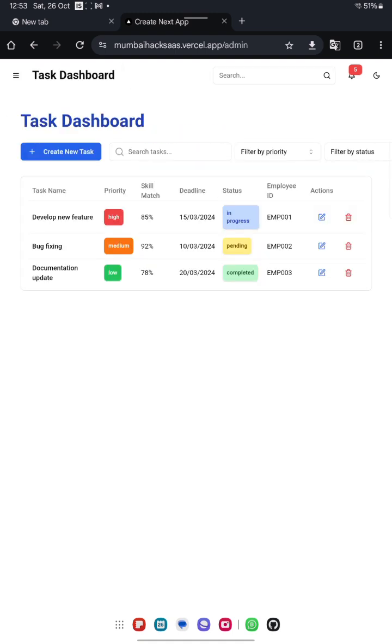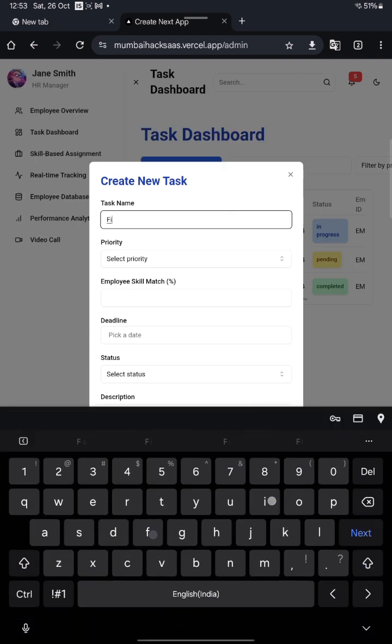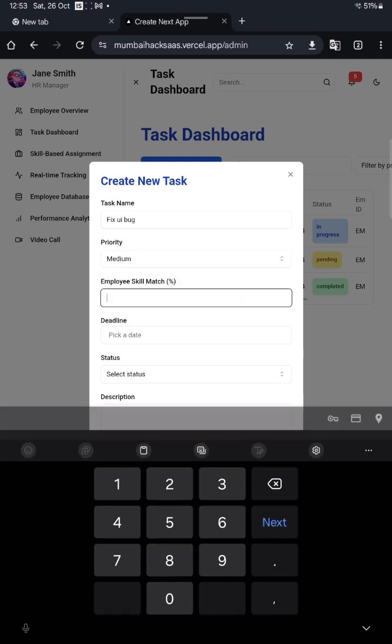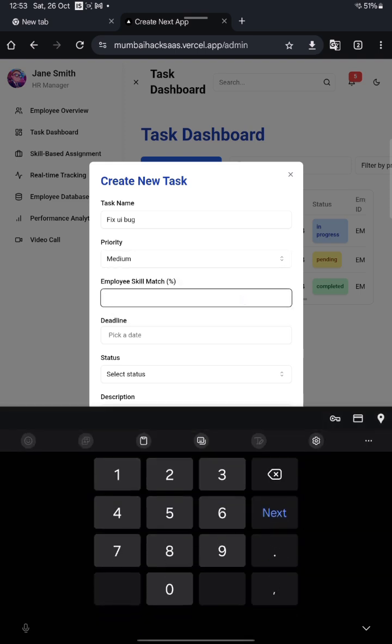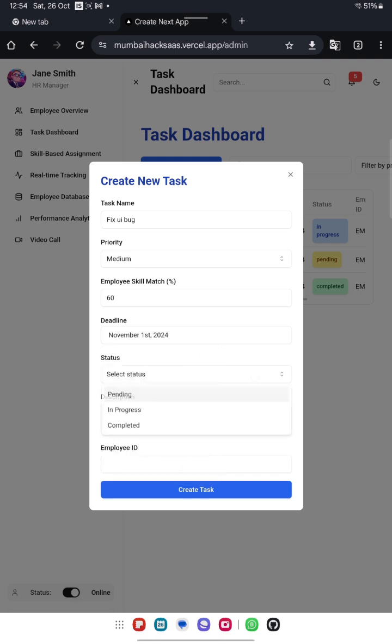Here we can create the task and assign it to the user. Here are some tasks assigned to the employees. So I will also create one task and assign it to a user. Task name: fix UI bug. I will select the priority. Employee skill matching, I will tell you later. For now, I will write 60%. Deadline, I will use the 31st. Okay, no problem. I will set it to pending.